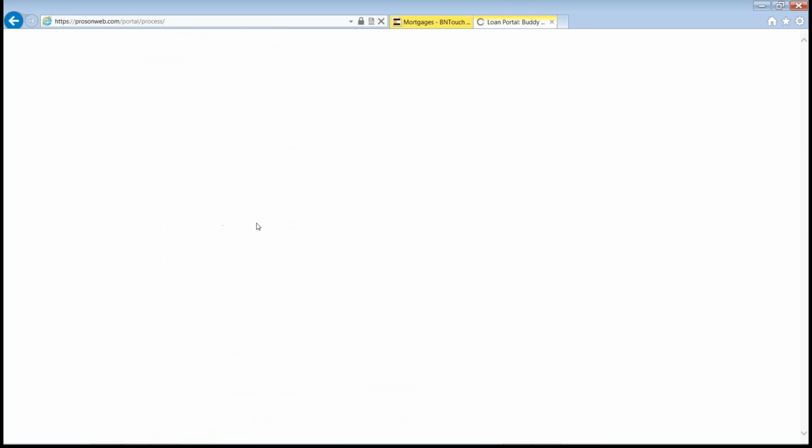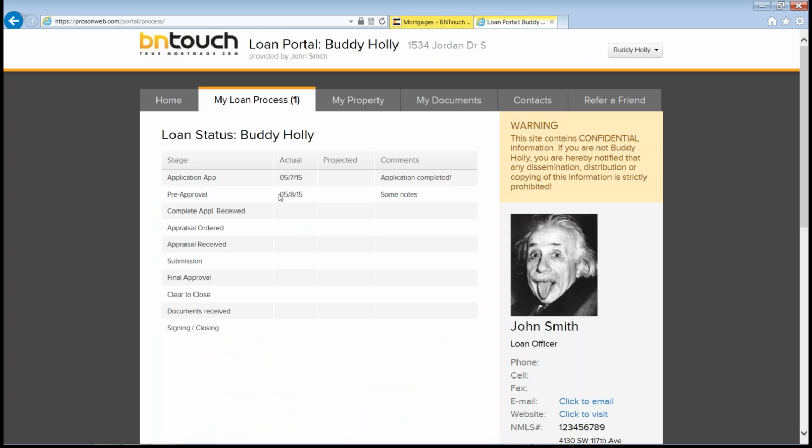We'll refresh the portal. Now you can see whatever date that was entered here, and any notes you have will show up under their loan process. You'll also notice that there's an indicator here that says, oh, there's something new. There's a number. There's one new thing. Once they viewed that, that number will be removed.